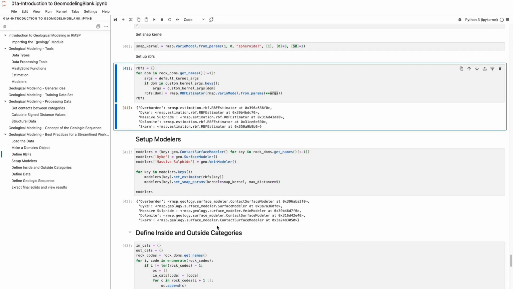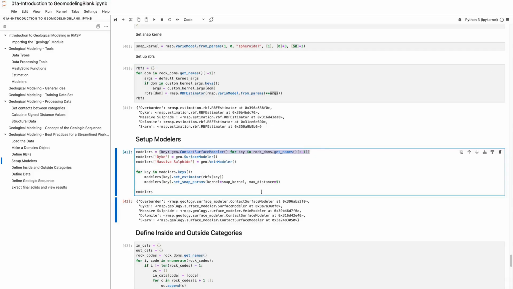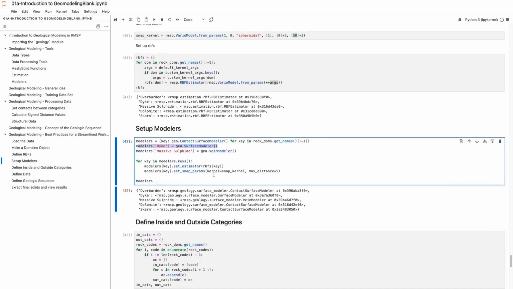Then we can set up some modelers now that we've defined those RBFs. We could start by doing a list comprehension, and say, okay, most of these I'm going to be using the contact surface modeler, so just assign it to all. Then I could go in and define some specific ones. For dike, I've said let's make that a geosurface modeler, and for massive solvent, we'll make that a vein modeler. And then what I might want to do is set up my estimator.